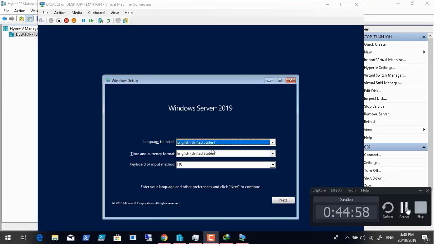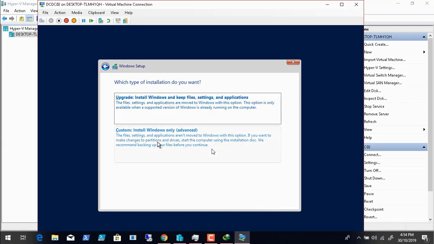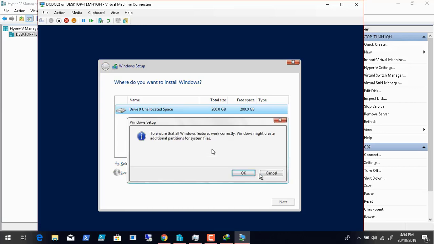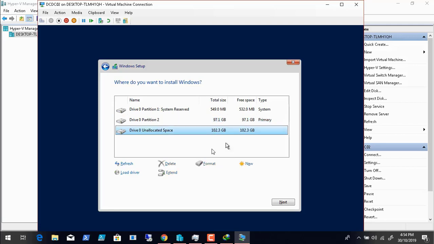Here is Windows Server 2019. Here we will click next, and then custom installation. We will make 2 partitions. The first partition will be 100 gigs and will be the C drive, which will contain our operating system, Windows. The other partition will be D and will contain our data.